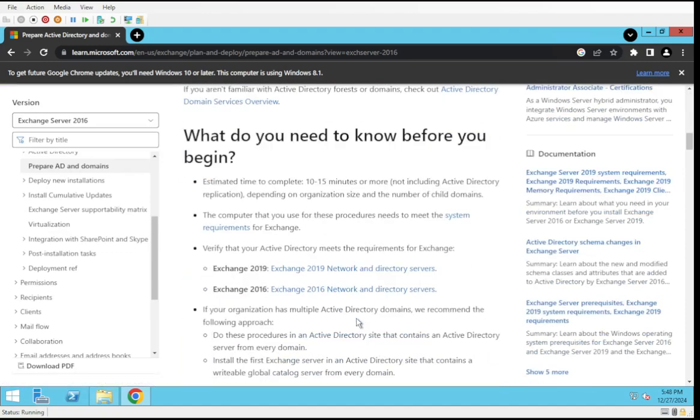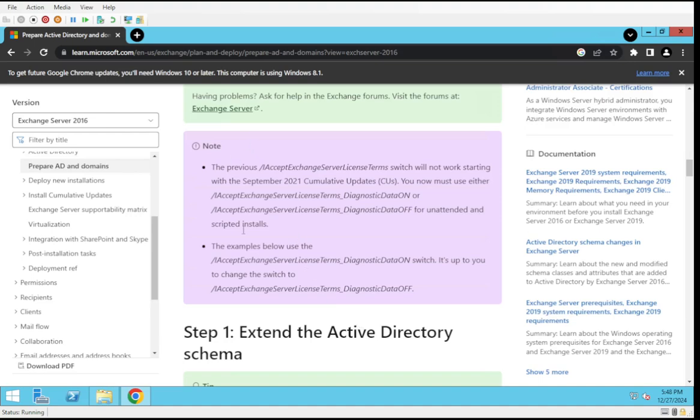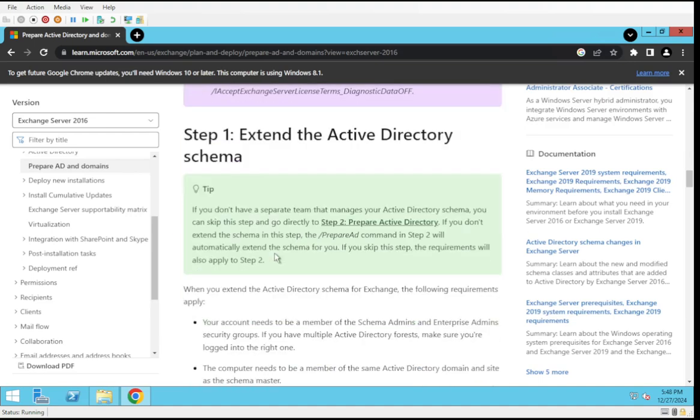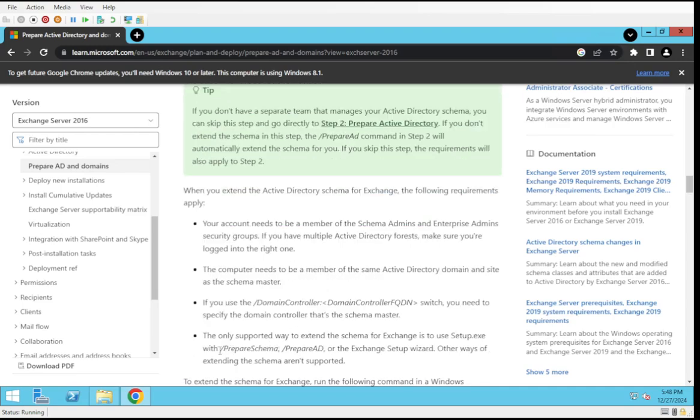The key components here are down here where we're going to extend the Active Directory schema. So there's two parts to this. You have to prepare the domain, and you have to run this in each child domain. So if you're a big organization, there's a few more steps to this, but we're going to use prepare schema and prepare AD.